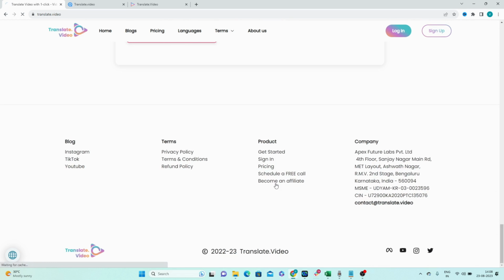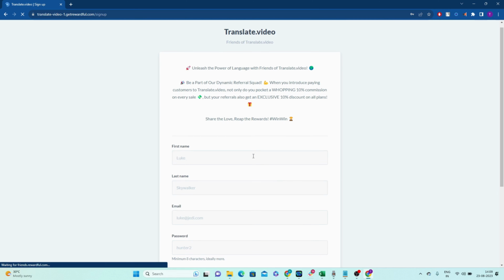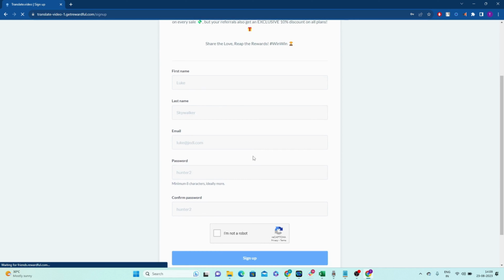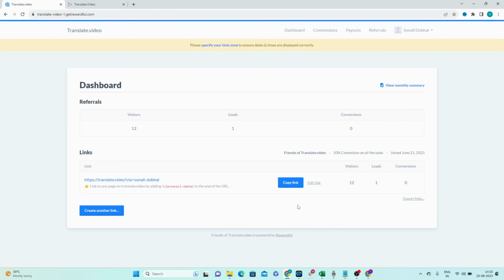Just click on that. Once you click on it, you'll come to a page like this where you need to fill in some details like your first name, last name, email address, password, and then you just have to click on sign up. After you're done signing up, you'll be able to access this dashboard. This is your affiliate dashboard where you can track how many visitors you have sent to our website, how many leads you've gotten, and how many conversions you have gotten.